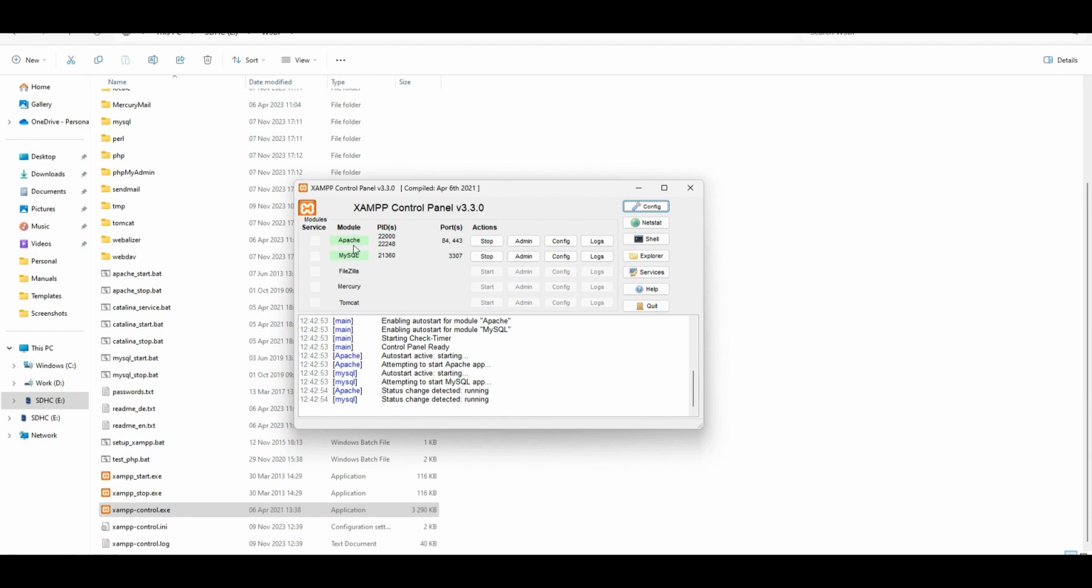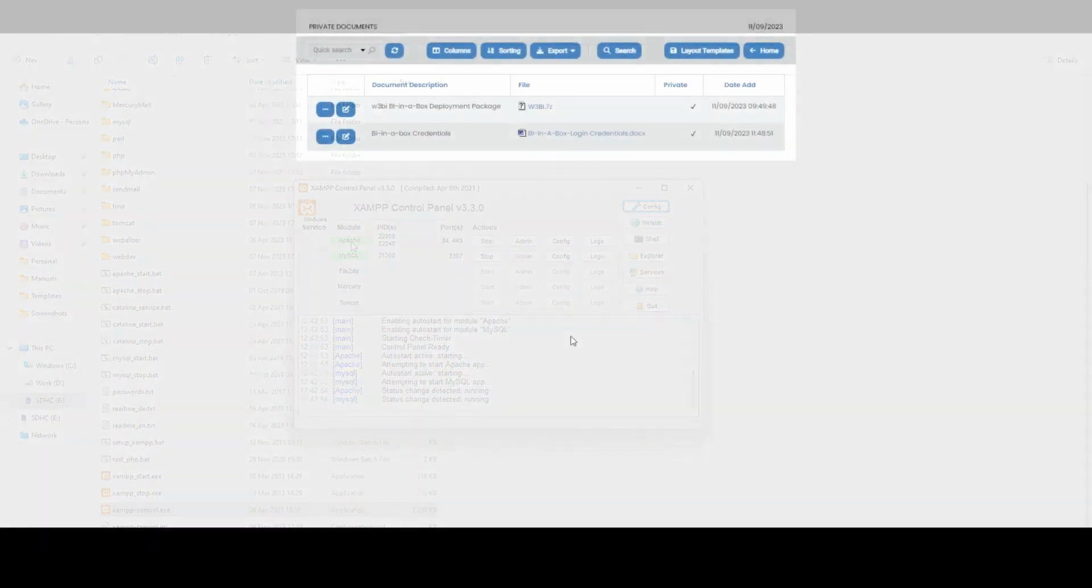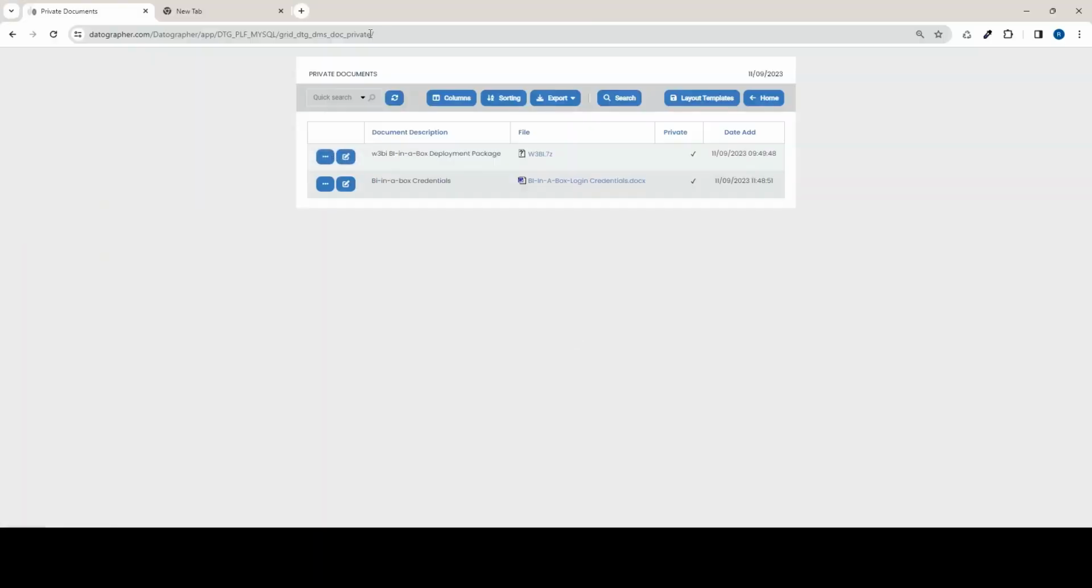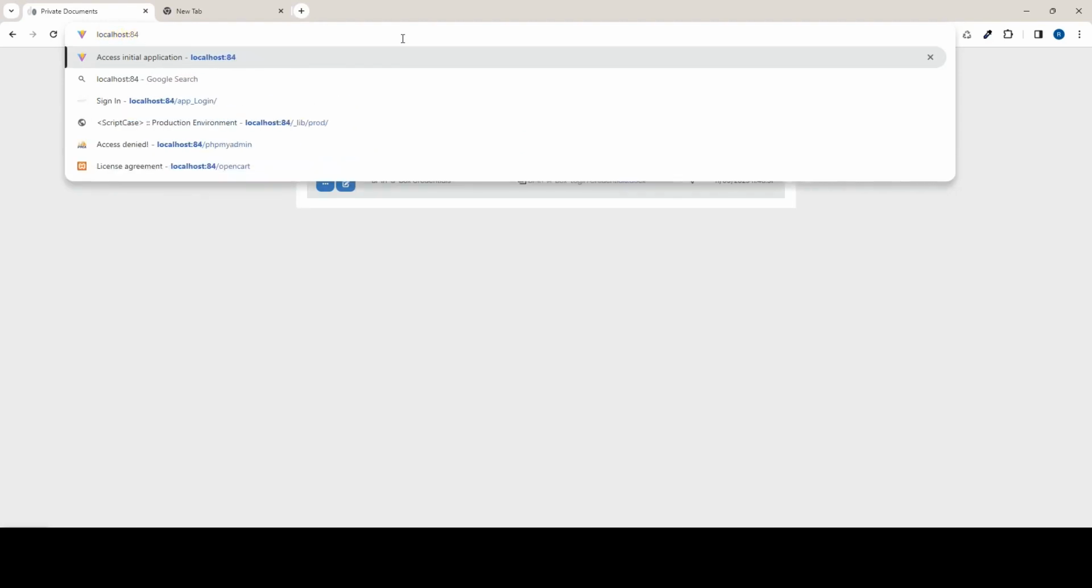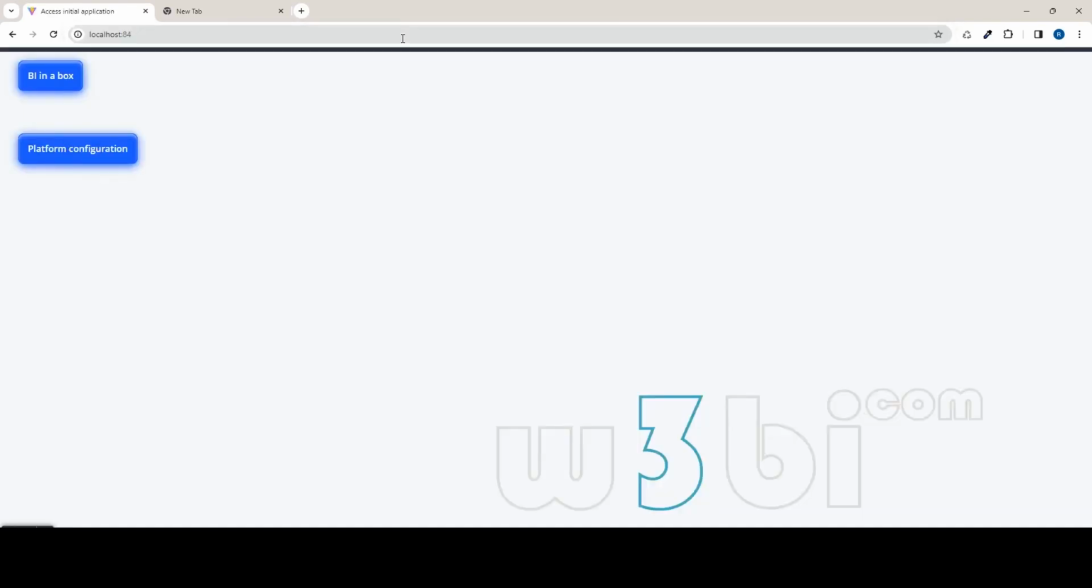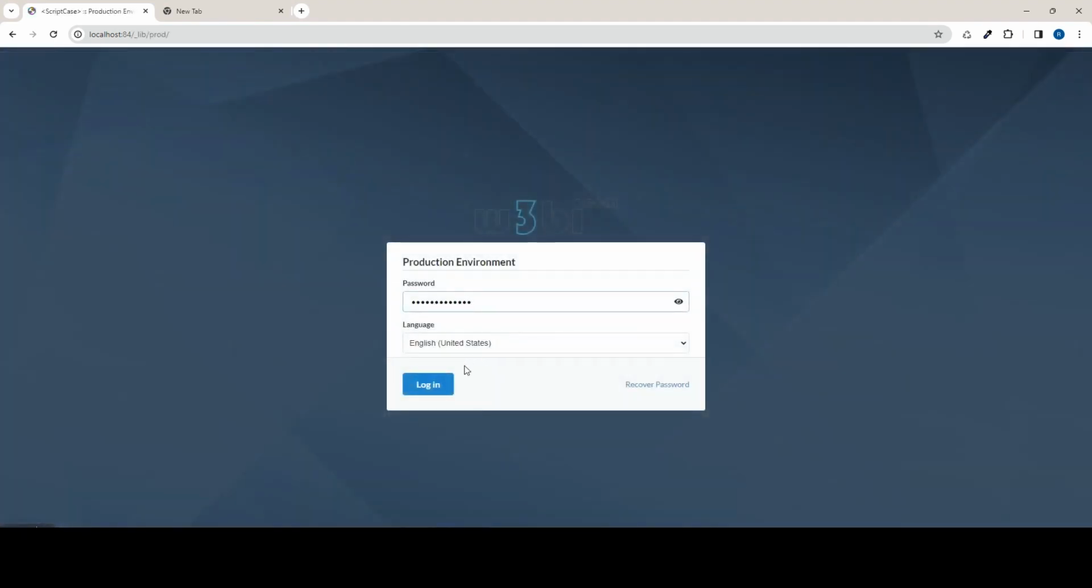There are no configuration activities required to launch the W3BI container. Once the containerized environment has been launched, you can access BI in a Box by navigating to localhost port 84, and this will launch your BI in a Box website. Step 4 in the process is to point BI in a Box to your Sage 200 deployment, and to do that, click on the Platform Configuration button. Use the password provided in the download package on the Business Partner Portal.